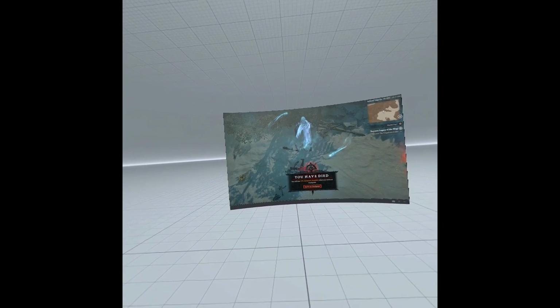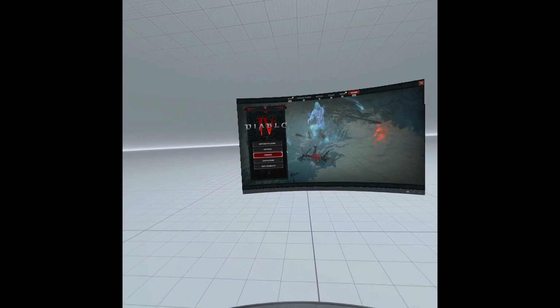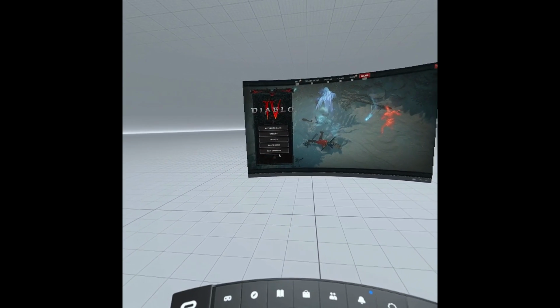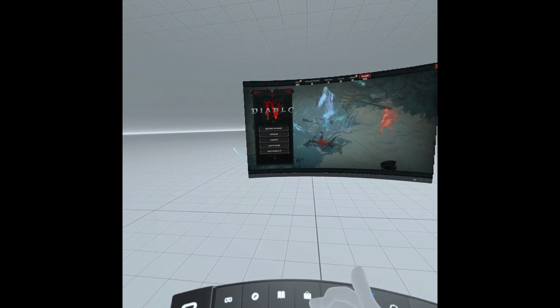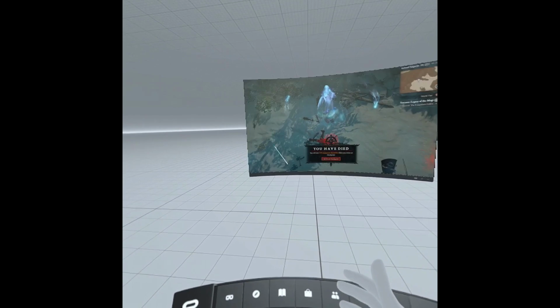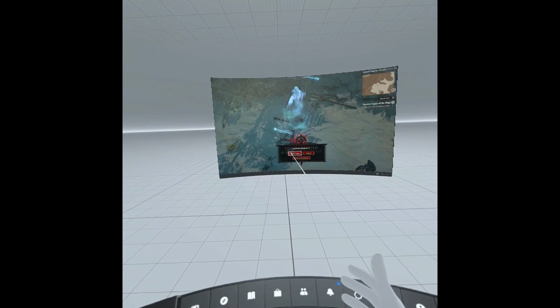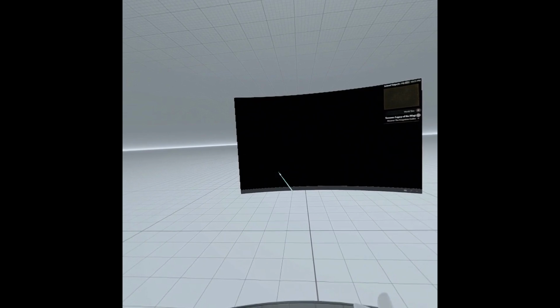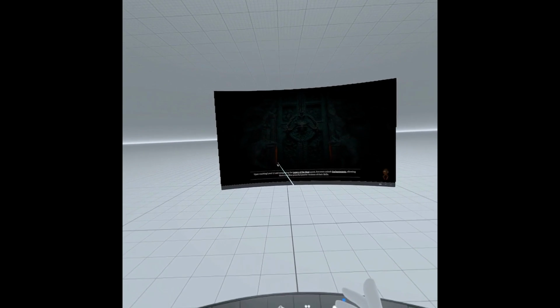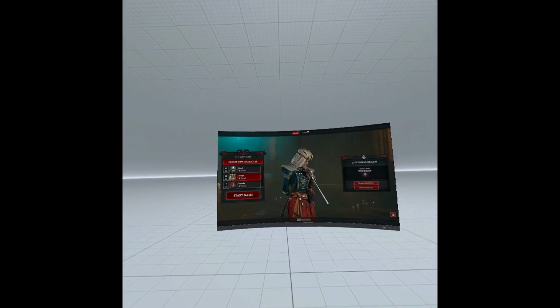You can see that I'm having some difficulty quitting the game as well. I had to use the Quest controllers to try and quit, and it looked as if the cursor was following my head position and trying to select something else, and the controller itself was trying to select something else, and it was confusing to say the least. Eventually I got out of the game, and yeah, so it's not a perfect experience.